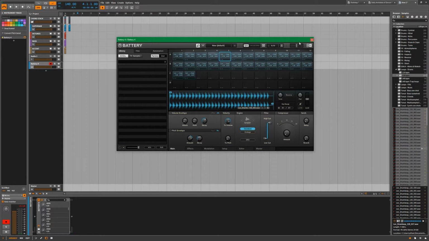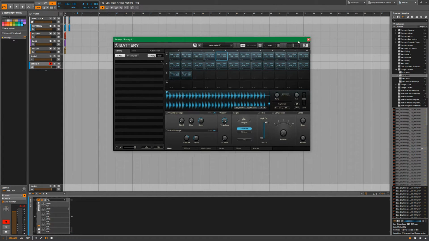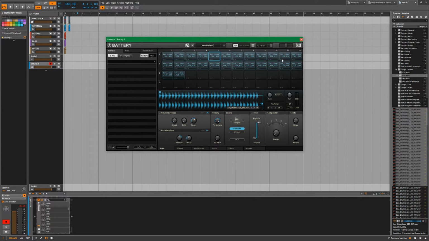Right? So I have all these loops. For some reason, when I try to close Battery, it just crashes. That's really weird. So when I close it, anyways, you can see I have all the stuff done here. I can tweak knobs on the first one. Tweak stuff.